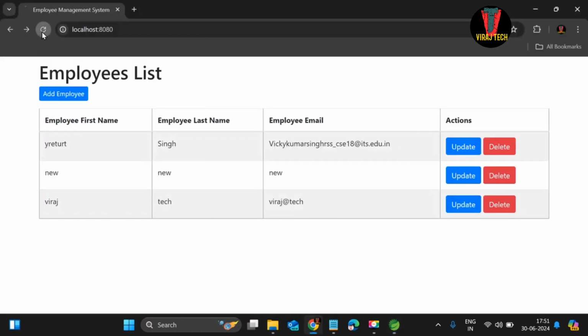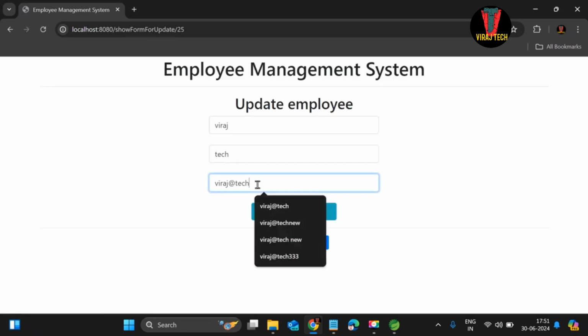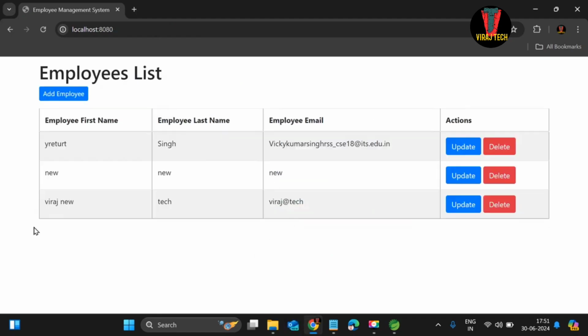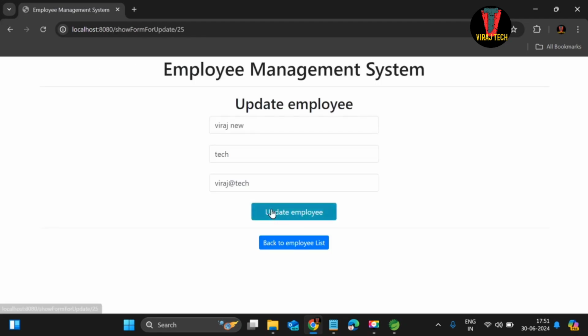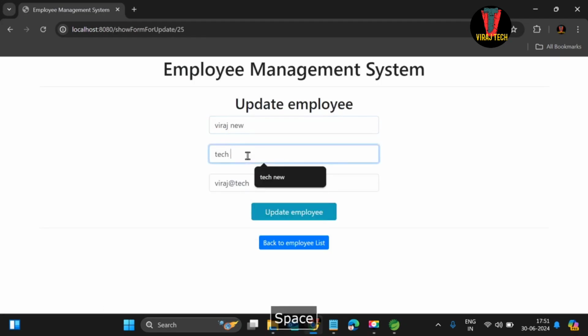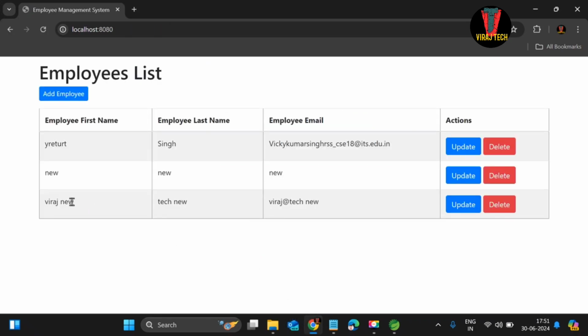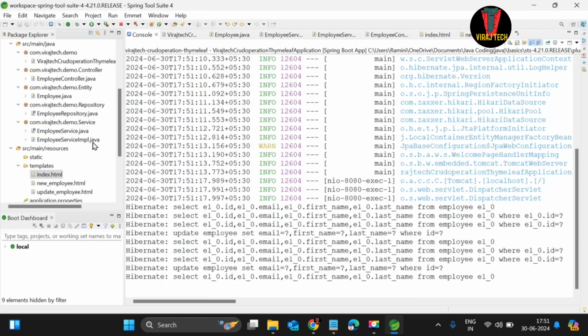Again open browser, refresh, and here update. Yeah, here you will use new. Yeah, we are getting the updated value. Again update, take new, and here also we are going to add new. Yeah, we are getting update Viraj new, take new, and this update button is also working fine.